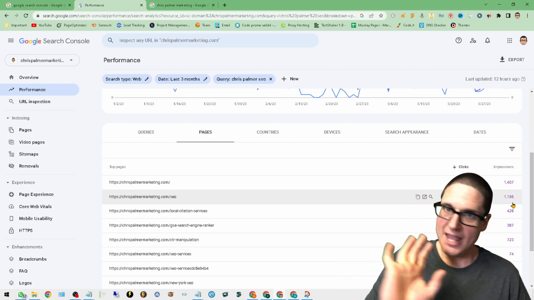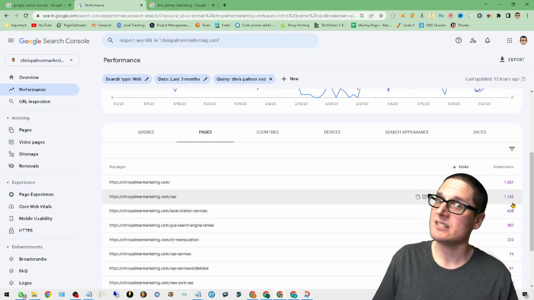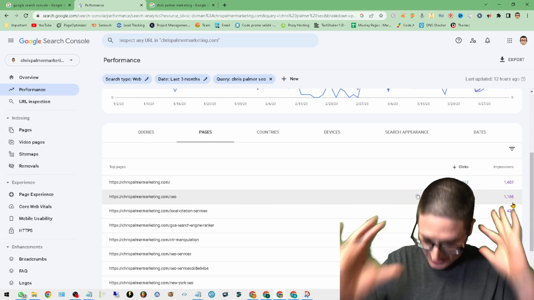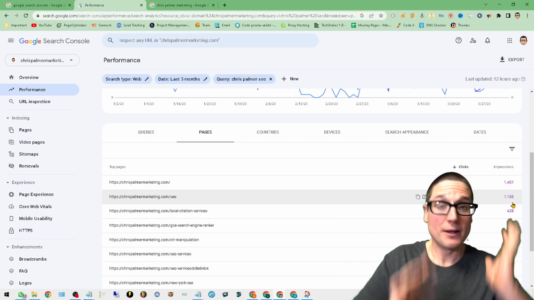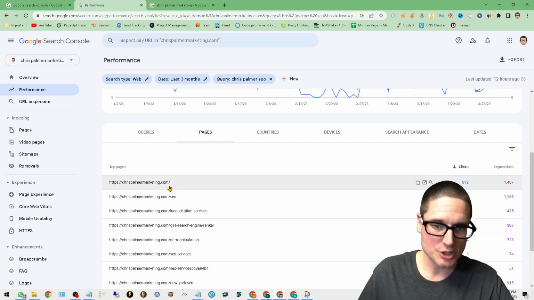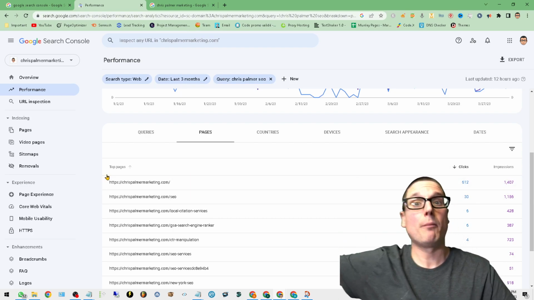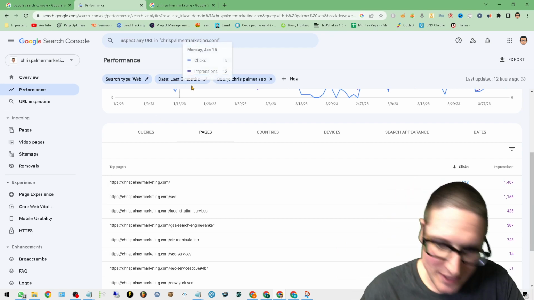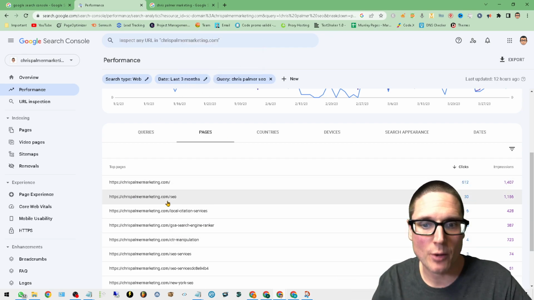Well, what do we do? It can oftentimes be very easy. Other times it can be a little bit tricky depending on what the keyword is. Now, I already know what the issue on this one is, but let me share this with you. When we come inside of here, we have the primary page, the home page, which should be about brand, Chris Palmer Marketing, Chris Palmer SEO. That's me. When we come in here, we can see that we're competing here on the Chris Palmer SEO page.